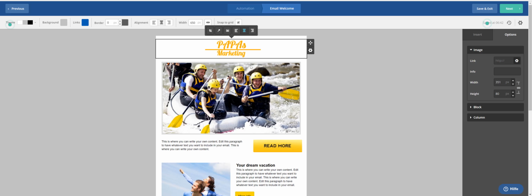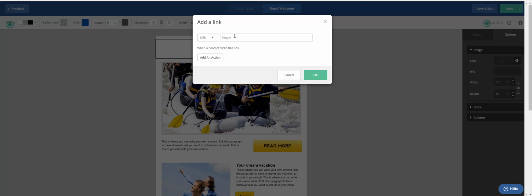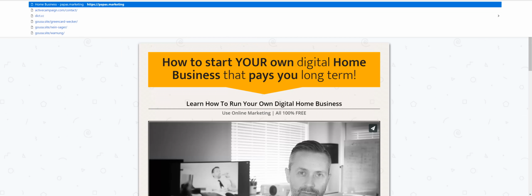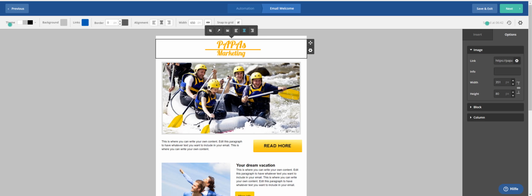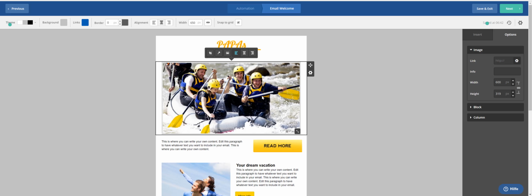Then you also see here on the right side, like where should it go to? I mean, if you want to link this, of course, right? I want to go to my main page because this is all what we have so far, and I just like link it to papas.marketing. If somebody clicks on it, that's where he can find me. And now this is the same game, so to speak.